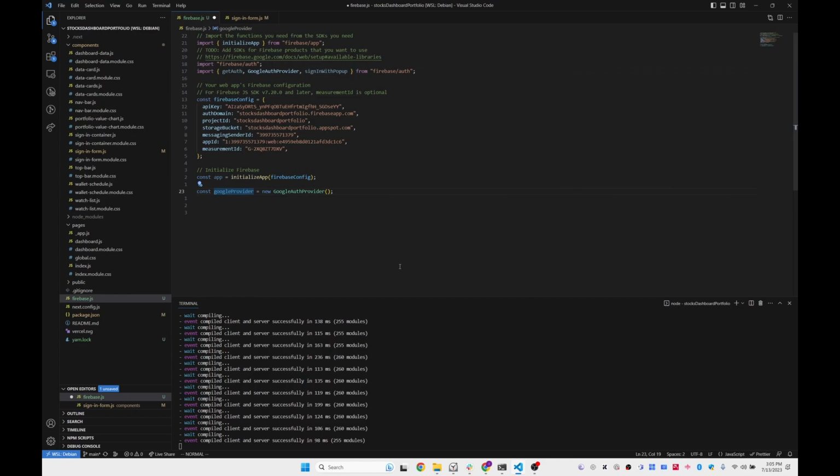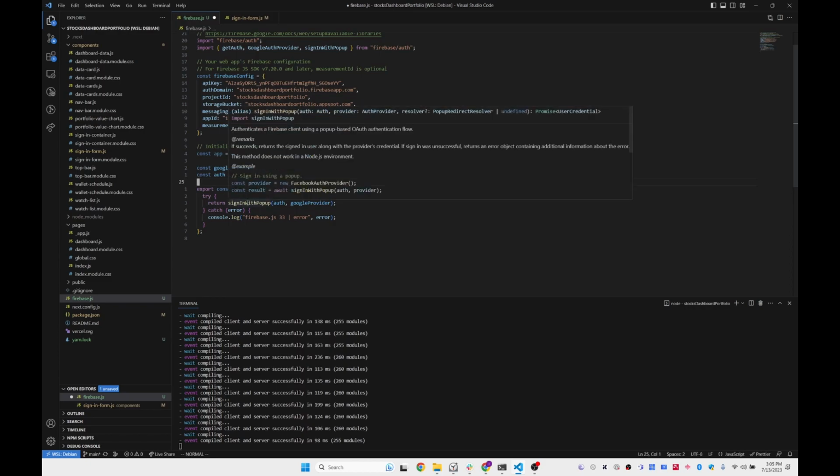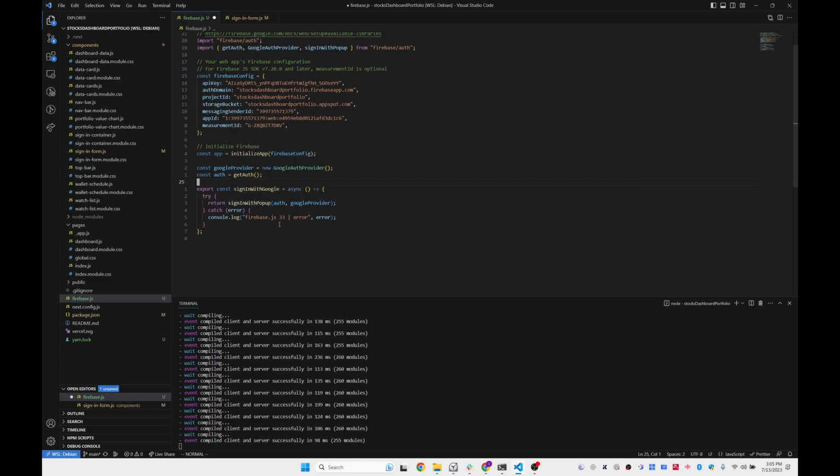Then we're going to create this Google provider that initializes the Google Auth provider instance. Then we're going to initialize the get auth instance, and we're going to call it auth. And then we're going to create this method called sign in with Google, where we are going to return the sign in with pop-up, and we're going to pass the auth method from Firebase and the Google Auth provider initialized.